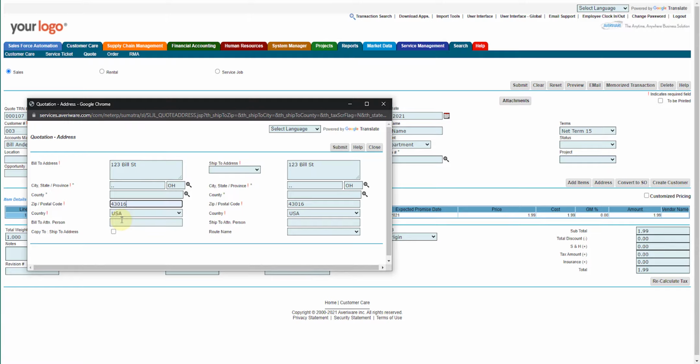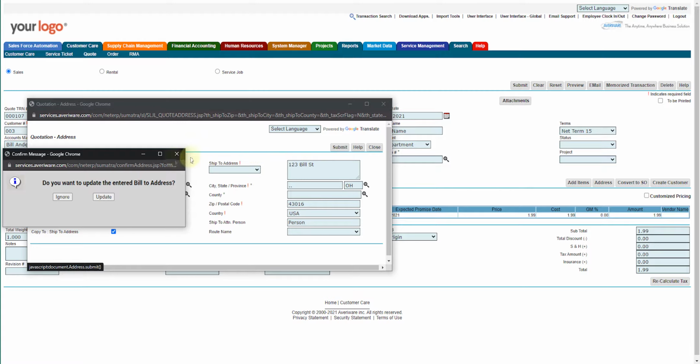And we can copy it directly over by just simply clicking Copy to Ship Address. And all that work is done. And now we can click Submit. And we can click Ignore if we want to change the address. So let's go ahead and do that.